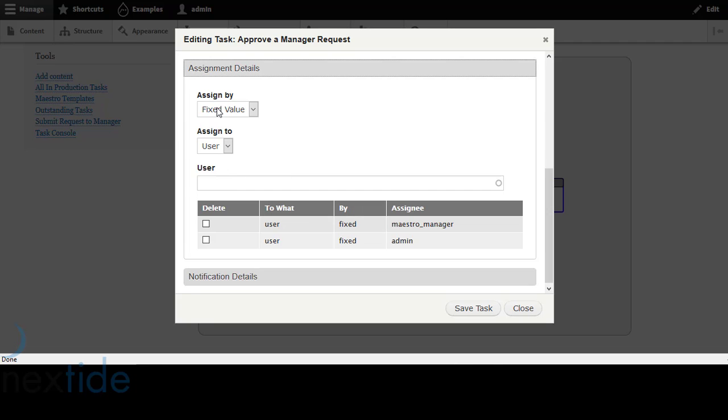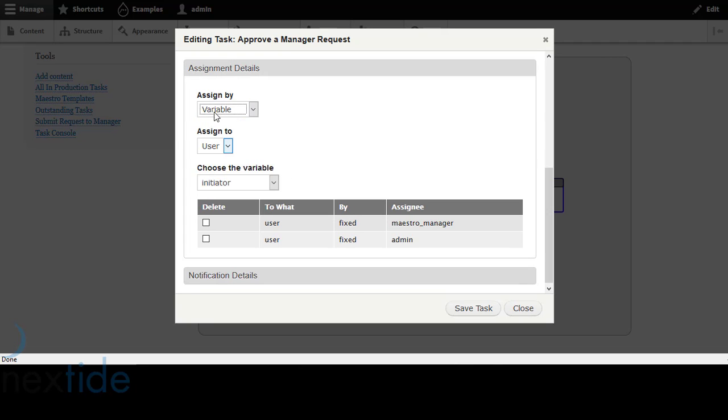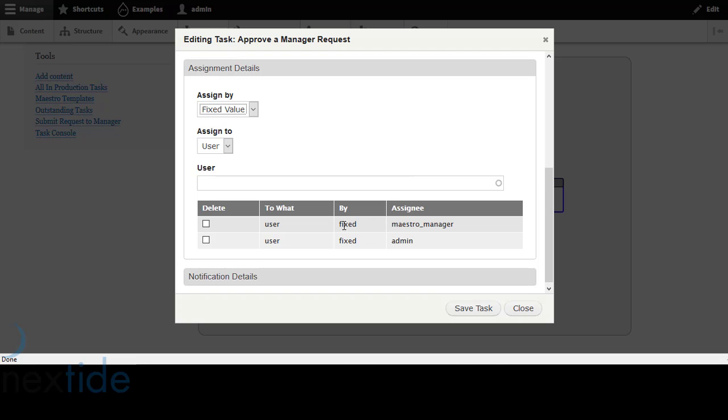Assignments in Maestro are done either by fixed value or by variable. Currently, for this particular instance, this task is assigned to users, two of them in fact, by fixed values of Maestro Manager and Administrator.